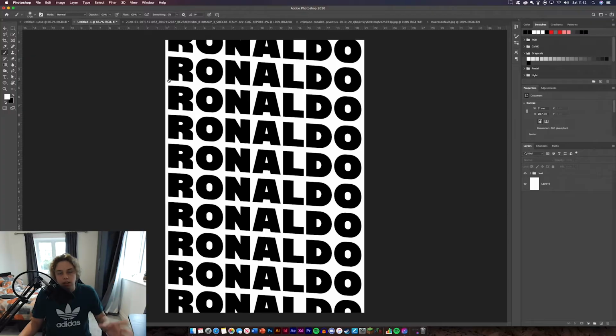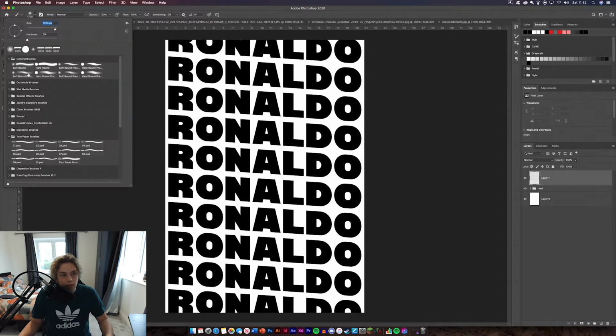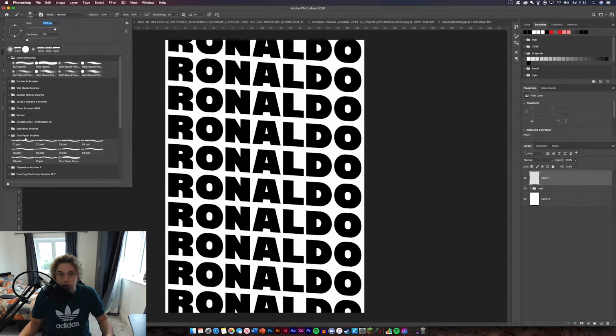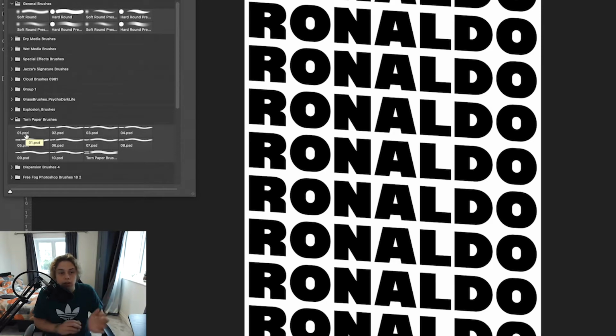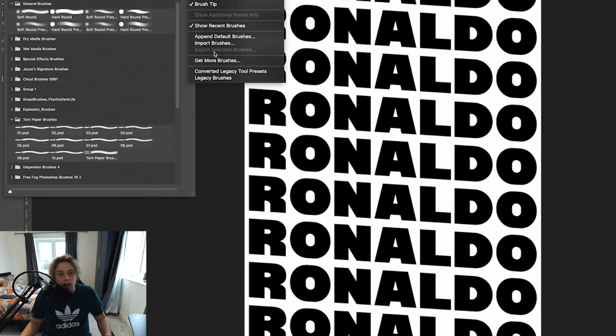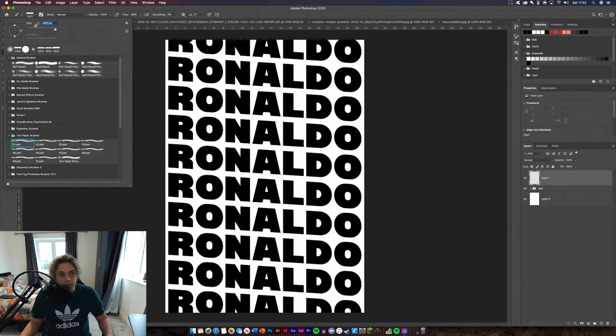Basically, we're going to create a ripped paper effect. So I'm going to create a new layer, and then I'm going to select my brushes, and go down to this torn paper brush. You should all know how to download it. If you don't, you just go to this cog up here and then import brushes, and then you'll use the file that you downloaded. Just select that one.